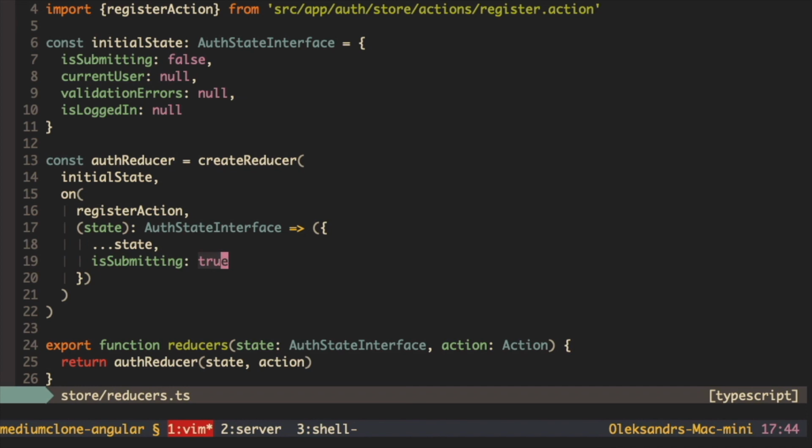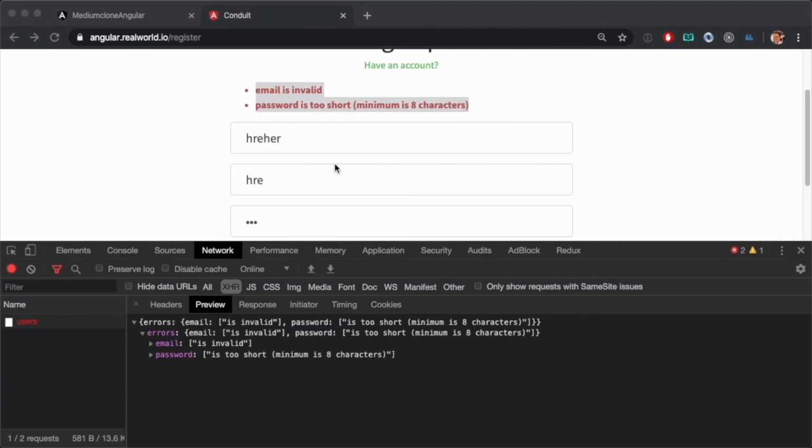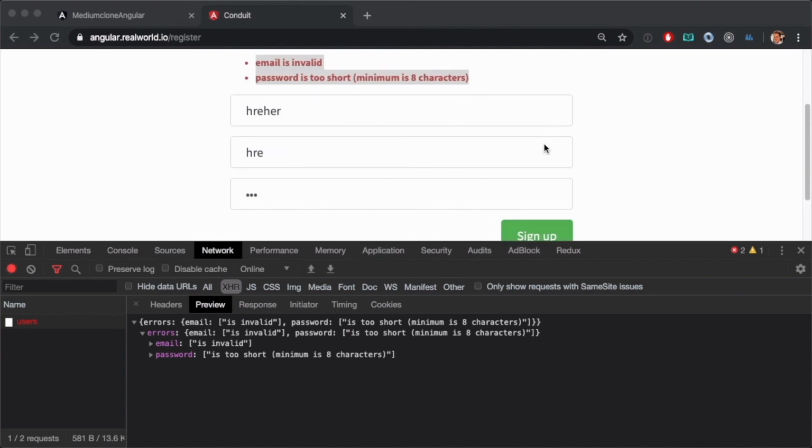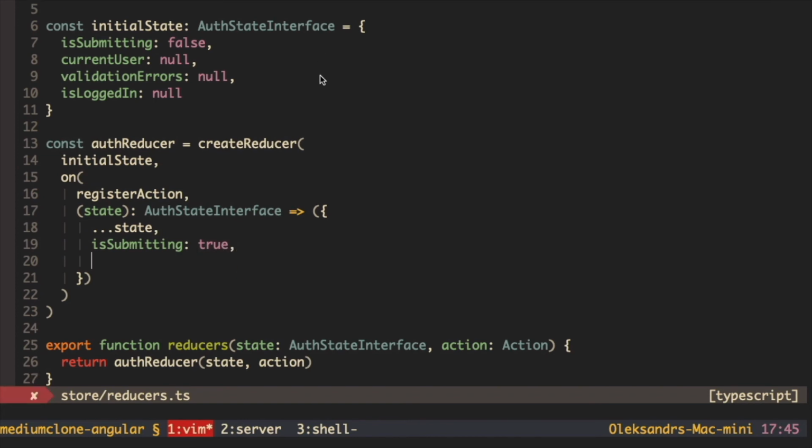So basically the first action is our register action, and here we're changing only is submitting. I would also recommend to change validation errors to null, just because when you click here once, you fill validation errors. And then when you click once again, you want to remove these validation errors. That's why when we start the register action, we want to set validation errors to null.